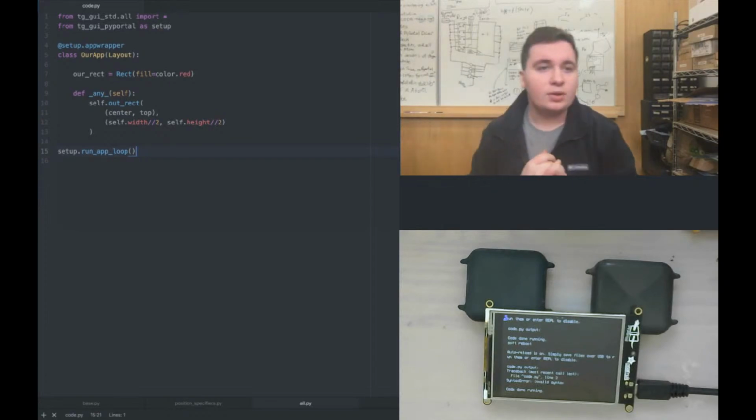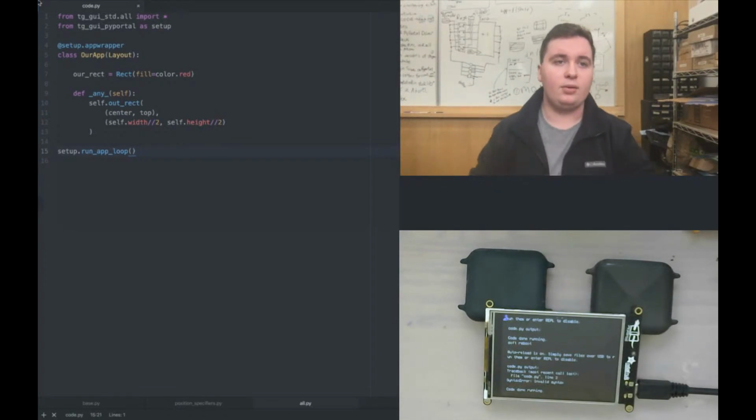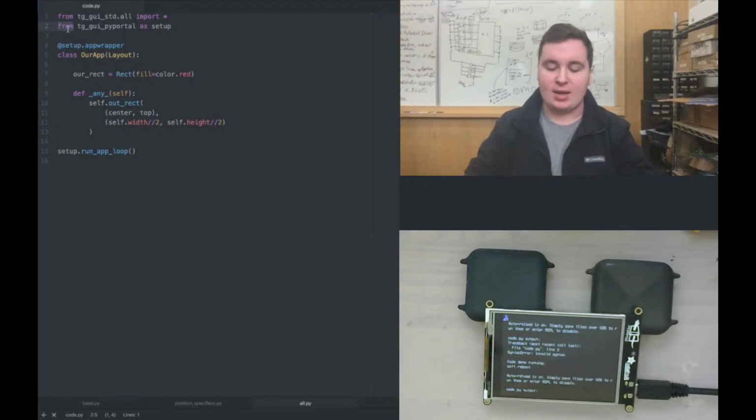Made a syntax error. Line 2. I should have said import PyPortal GUI as instead of from. My bad.